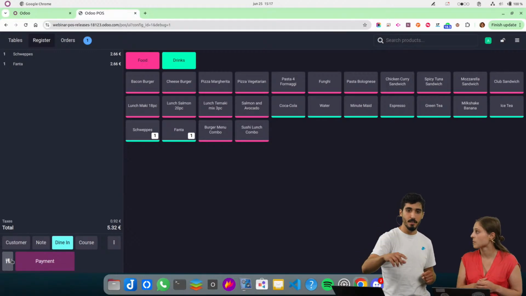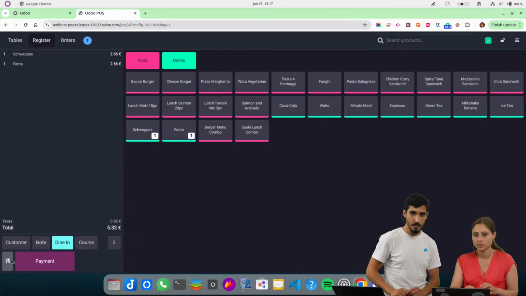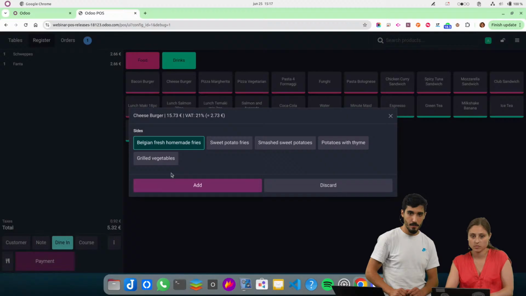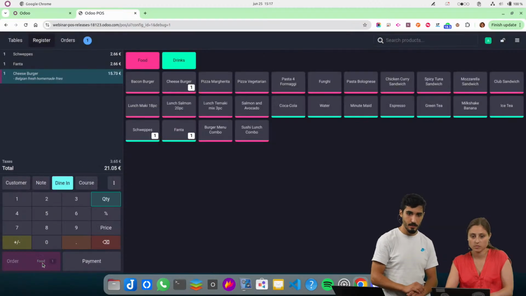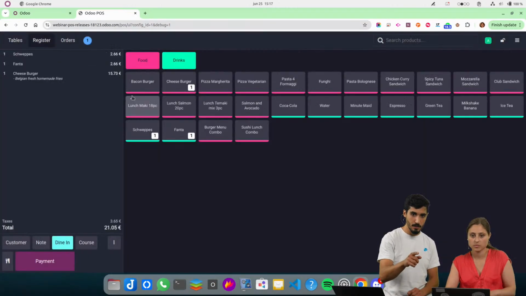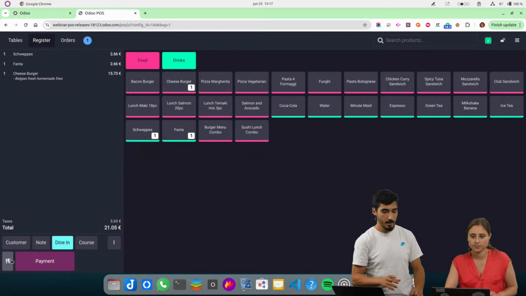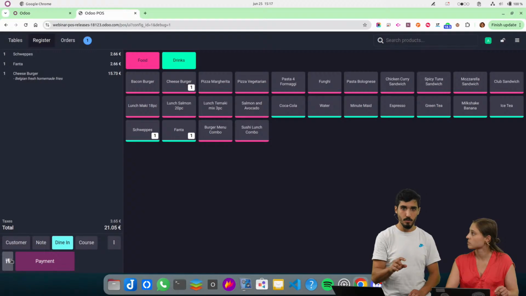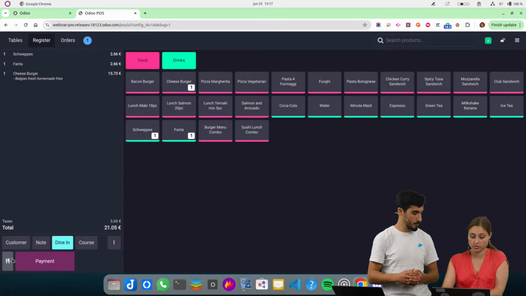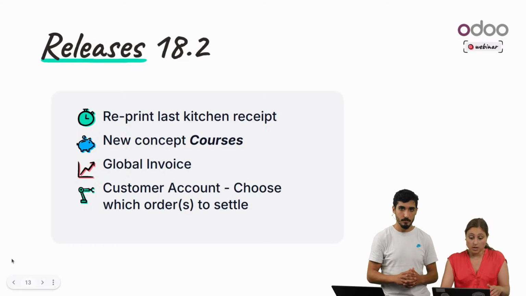It means that if I now add an item and I send it, if I go back to this table and I click on reprint ticket, only the cheeseburger will be printed again. And on the ticket itself, you will see a duplicata mentioned to make sure that the kitchen team does not make the meal twice. That's actually very good. Perfect. So the last ticket printing is quite self-explanatory.